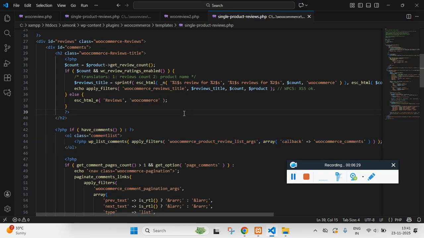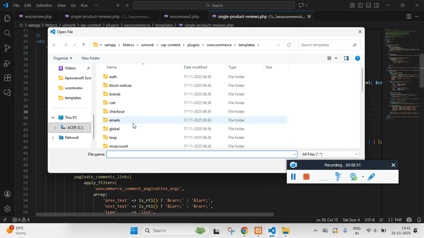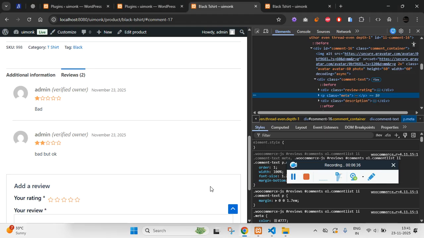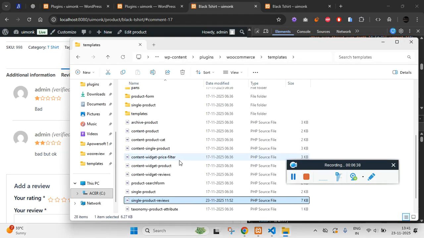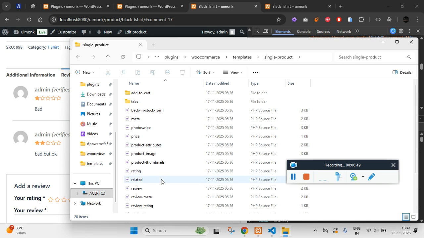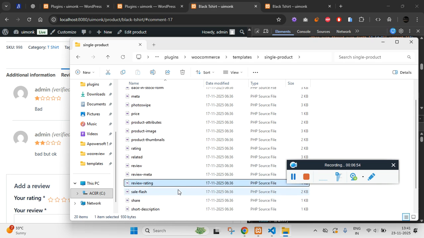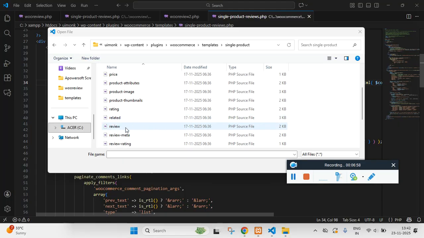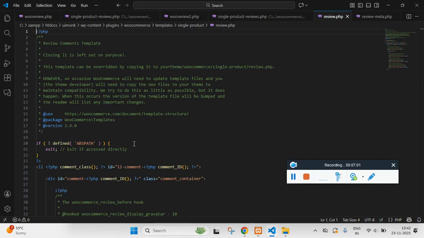Now this is again coming from a template. So for that, let's get into WooCommerce. This is the single product, this is the wrapper, and inside the wrapper we have the data. That data you can find in single product. If you get into single product, you'll find review, review meta, and review rating. So let's open review meta and review rating.